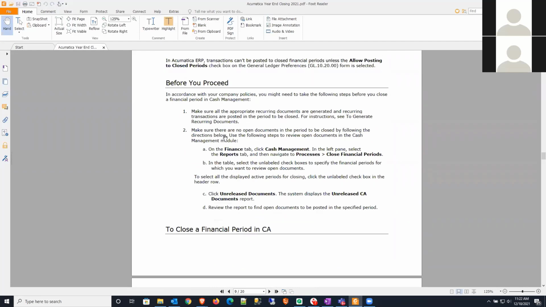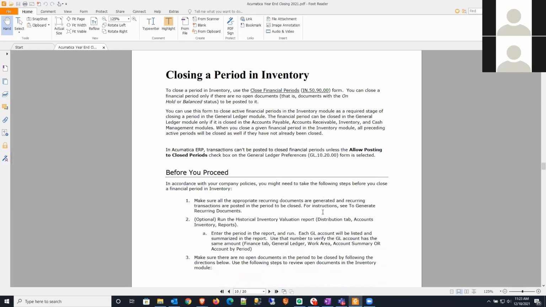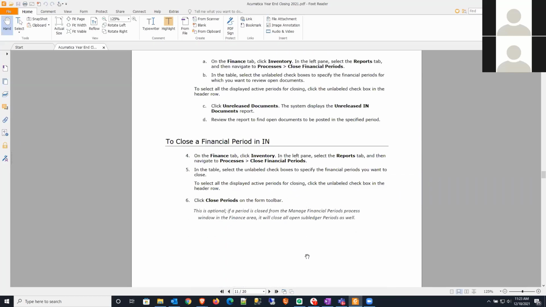Same thing. Make sure there's no open documents. Make sure any payments or checks that need to be done in that period are done, and close it. Again, this whole close process in the subledger is optional, because if it's closed in the GL, it will automatically close it in the subledger. Inventory, I'd recommend, again, the closing of the period's optional, but do run and make sure you've got valid inventory balances and that kind of fun stuff.